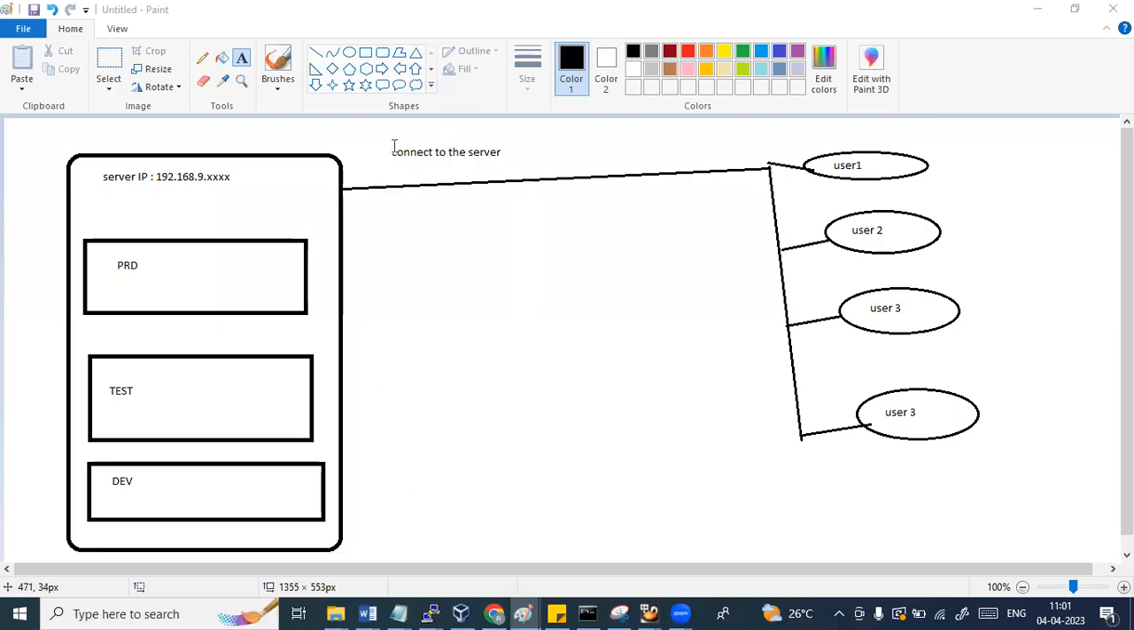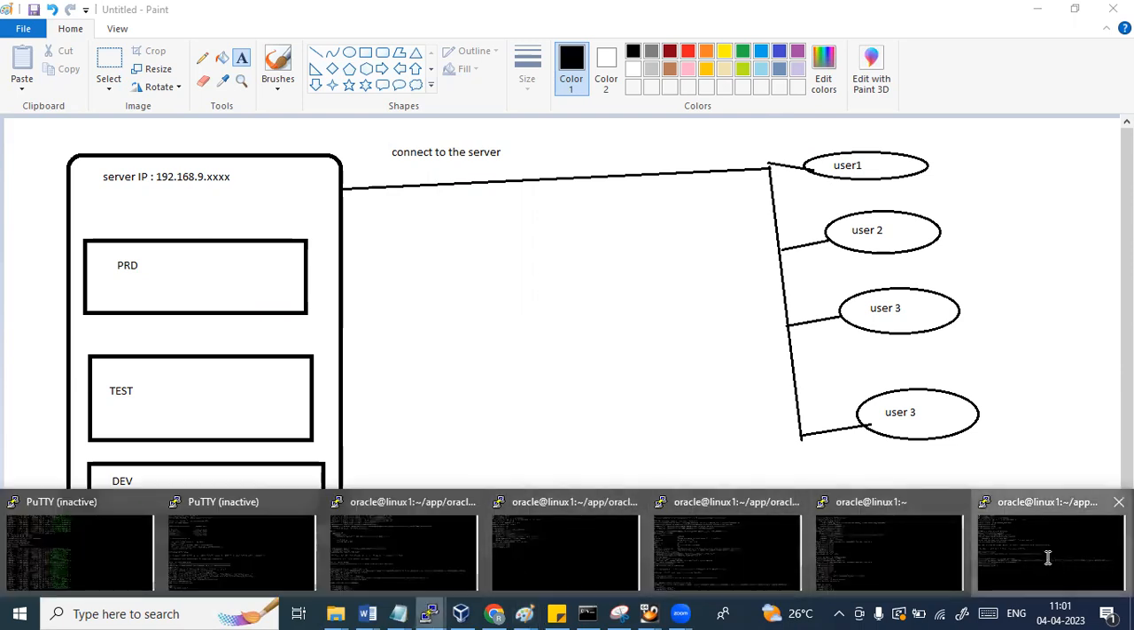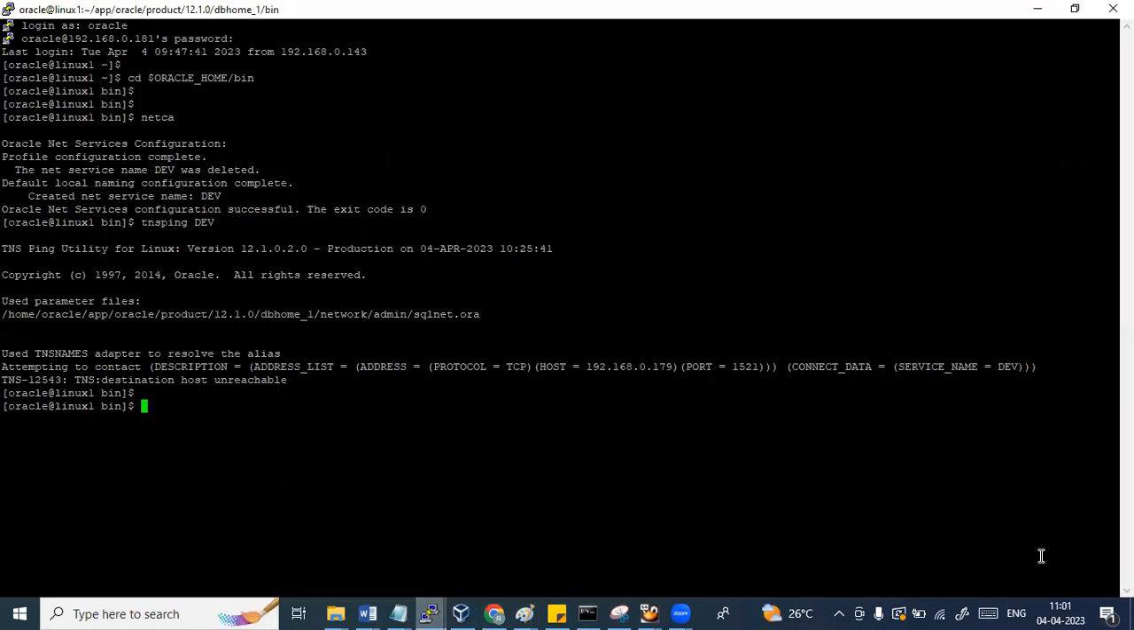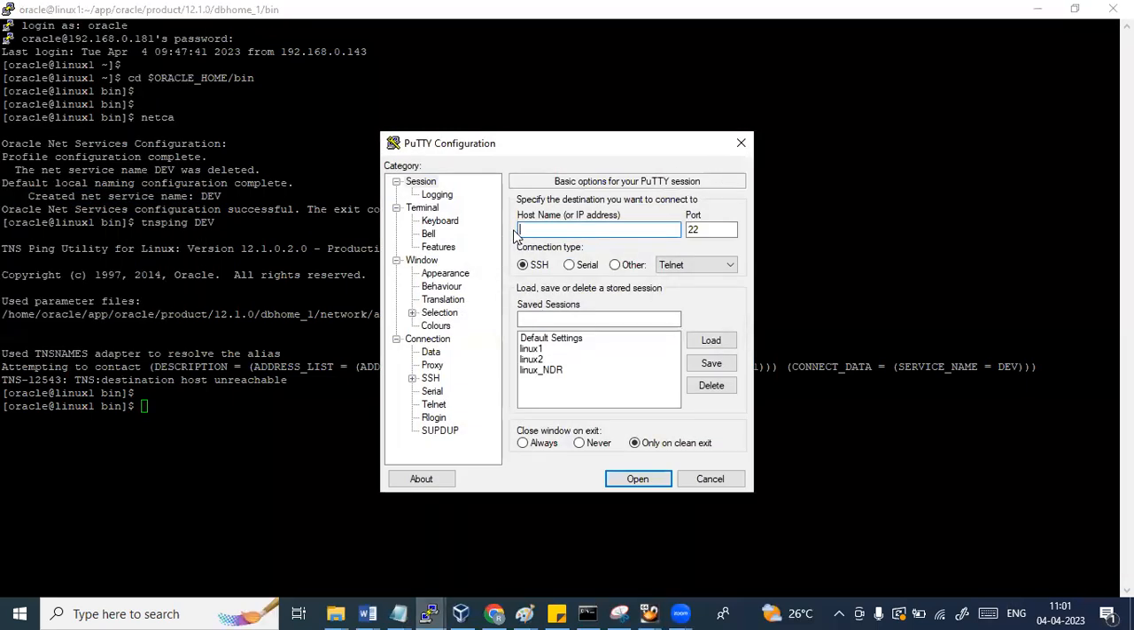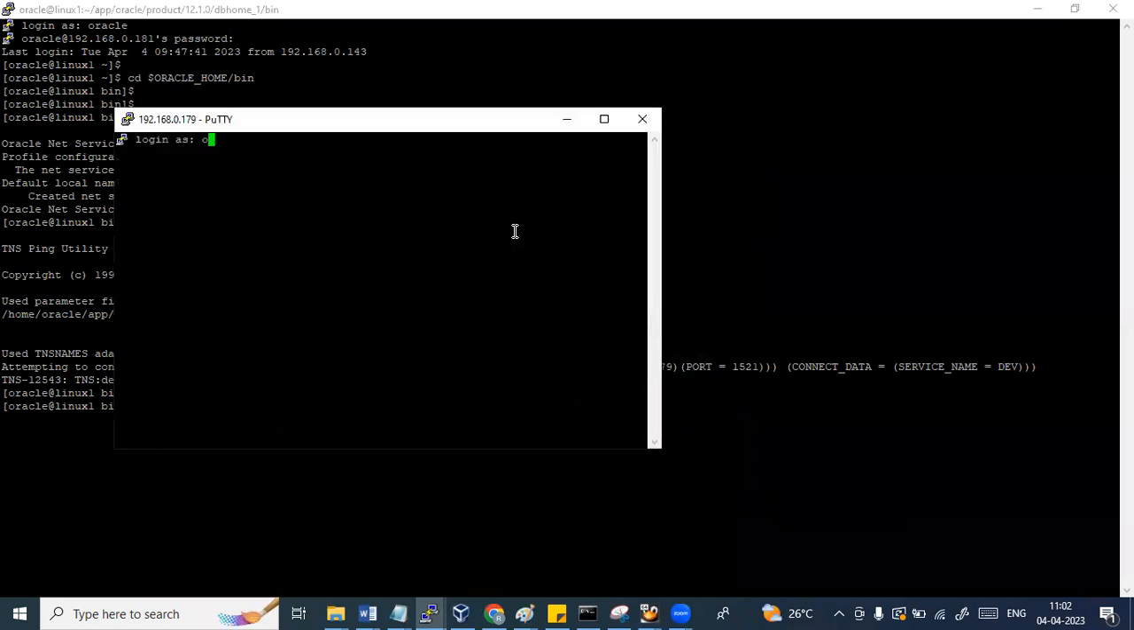So I'll say that this is one way that users can connect to the server, and from there we can access all the databases. That's what we are doing in our practice sessions, right, guys? So I'll open PuTTY and connect to the server, whatever server I have, 192.168.0.179. Let's assume that. Here I will log in with my credentials.